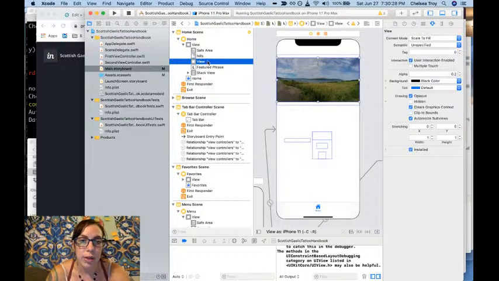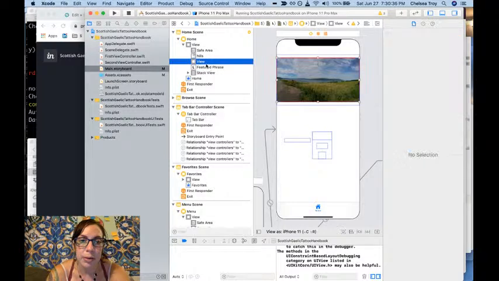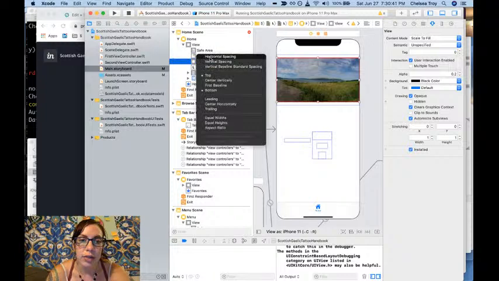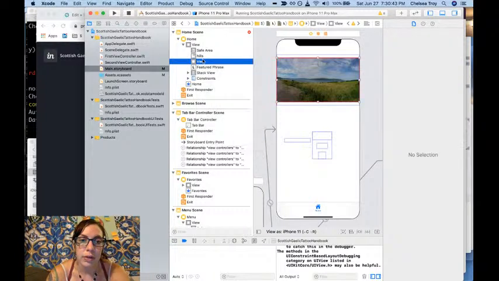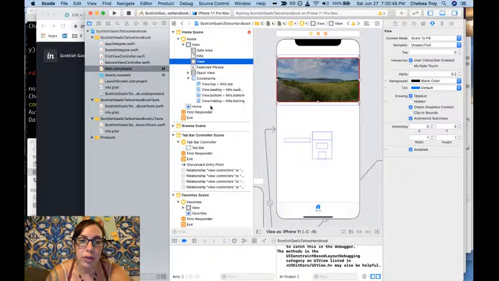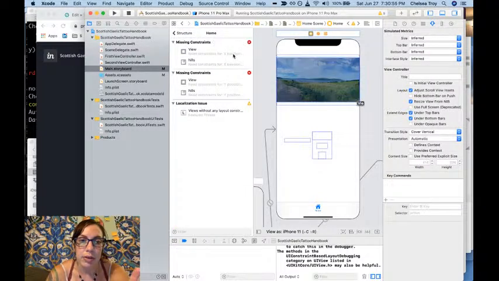So between these two, I'm going to control drag. And I want the top, the bottom, the leading edge, and the trailing edge to all be the same. And then when I look at my constraints, it should say view.top. Yeah, that all looks good. Now let's take a look at what the problem is. Both view and hills need constraints for their X position and their Y position.